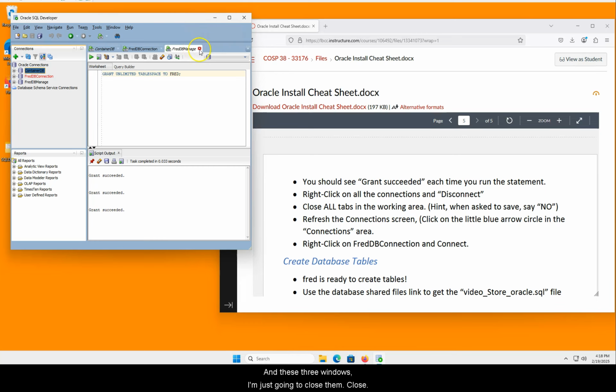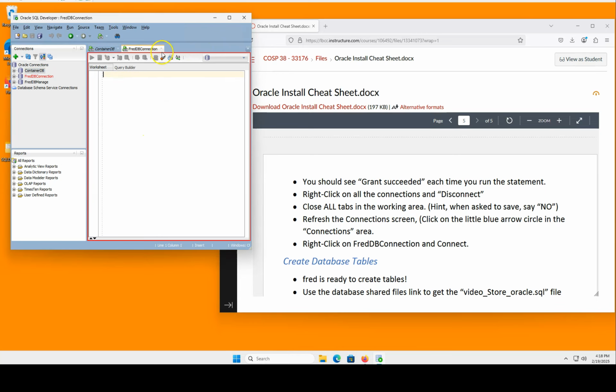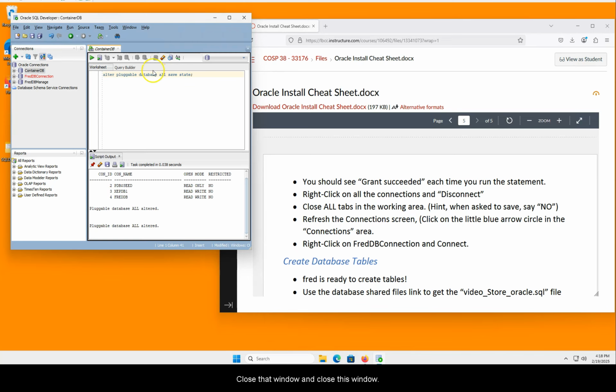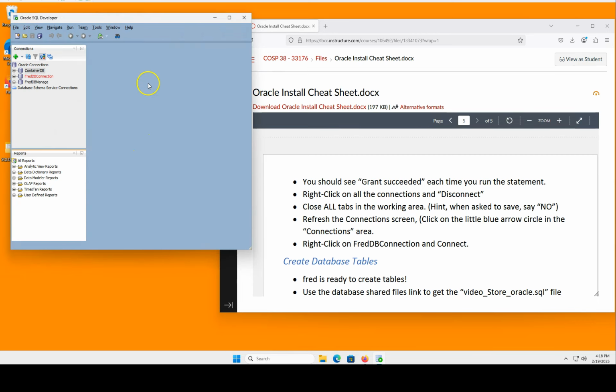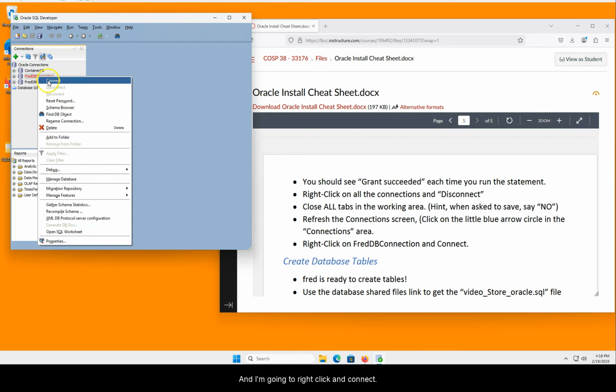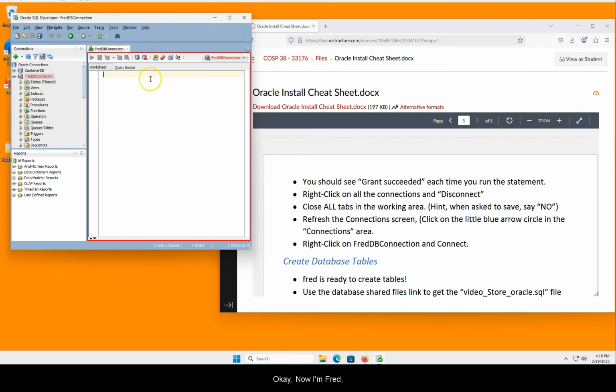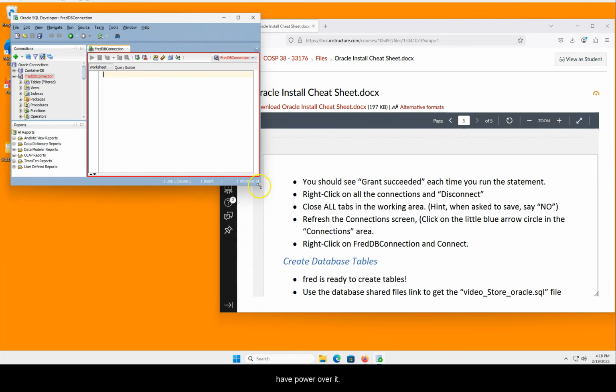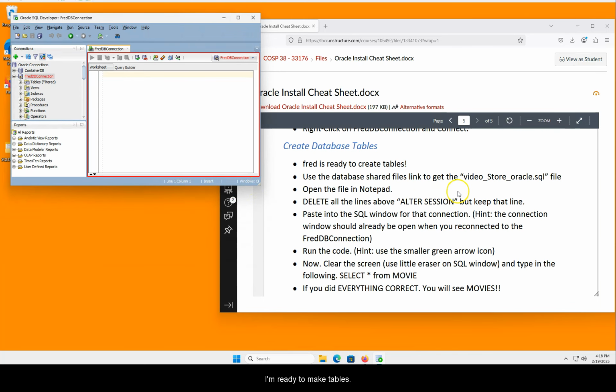And these 3 windows, I'm just going to close them. Close. No, I don't want to save. Close that window and close this window. No, I don't want to save. Okay, so far so good. Now I'm going to go back to Fred DB connection right here, and I'm going to right click and connect. Okay, now I'm Fred and I can talk to my database. I'm in charge of it and I have power over it. I'm ready to make tables.